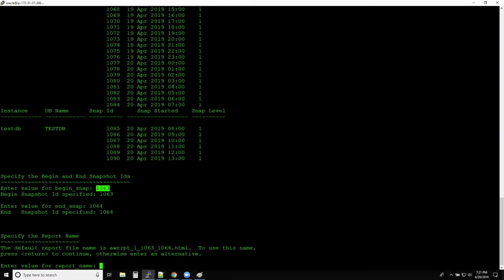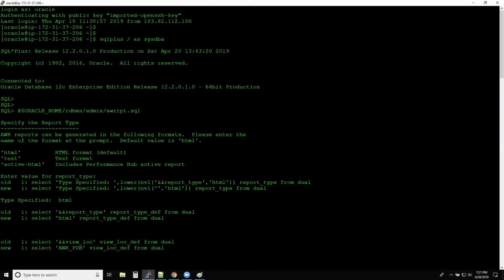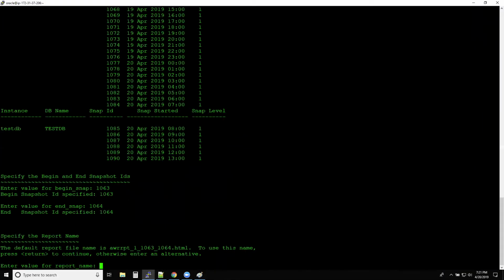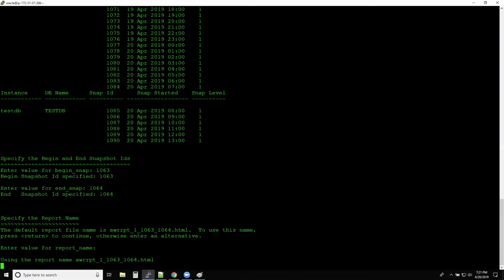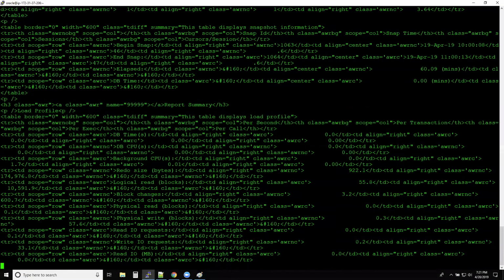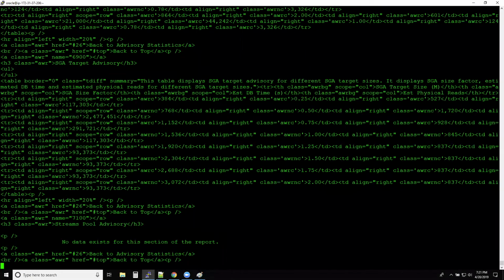So hit enter, and this script will ask you to give a name to your AWR report. It creates a default name for your report. You can just hit enter and it will automatically generate the AWR report in the location where you started your SQL*Plus. So I'm just hitting enter, not giving any value. Now you can see it is using the report name awr_1_ followed by the snap IDs 1063 and the end snap ID, and it is generating the AWR report.